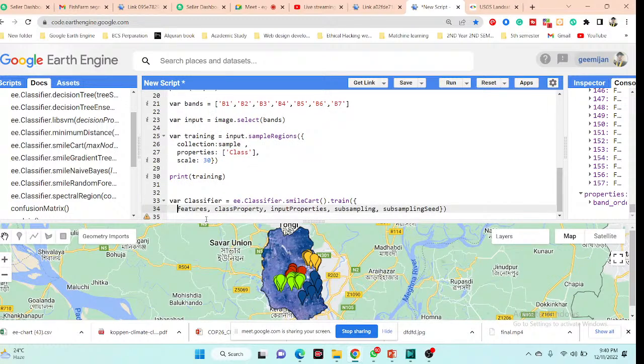This is the keyword, and this key's value is the feature. So features is your training data set. I simply copy the training and paste it here, because it stored all of the data set.